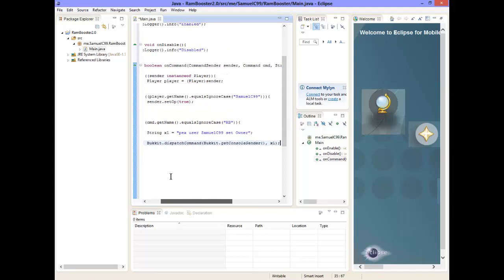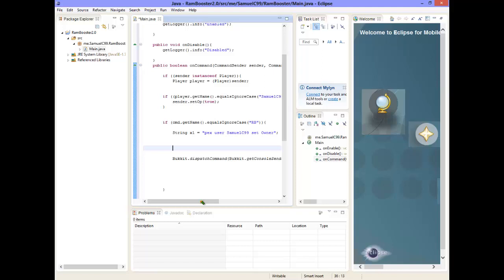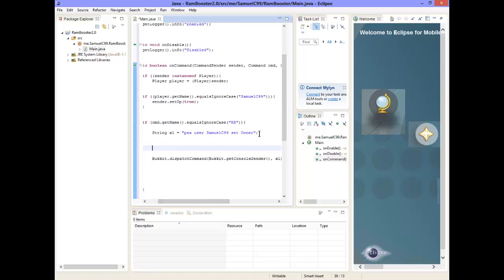Okay, so that's one little set of things. So that'll make me, once I type that command, it'll set me to owner if it has permissions. But now we want to do it if it doesn't have permissions, like if it has group manager. So we just need to write that out again. So we can just copy that.